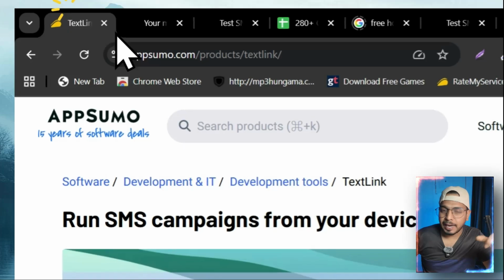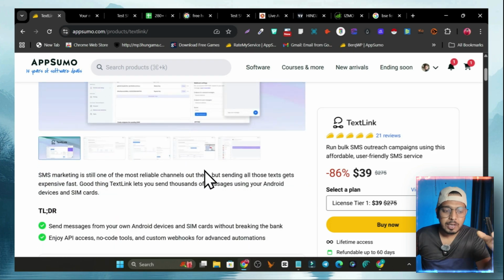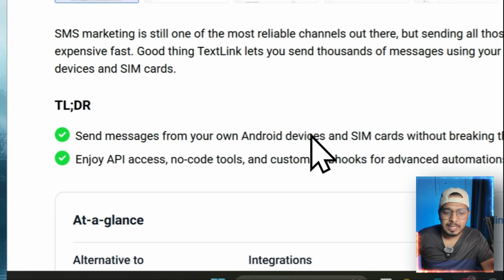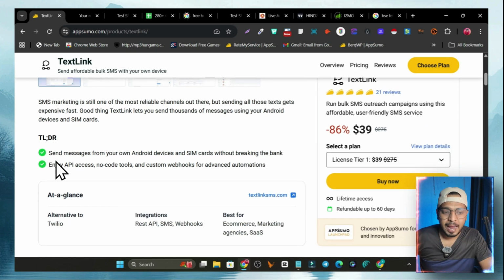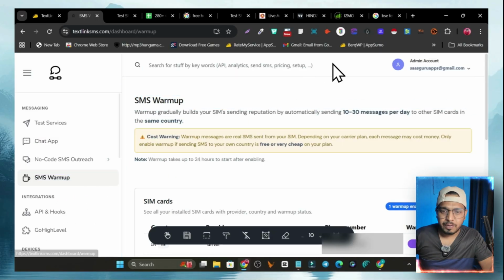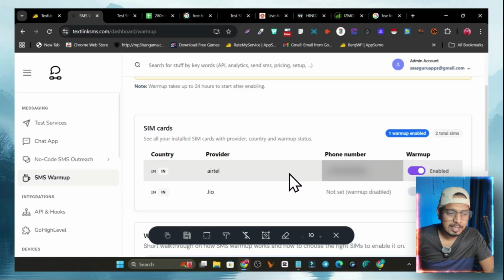This is TextLink, right now available on AppSumo with a lifetime deal starting from just $39. Even if you read this deal page, you can check it out. Send SMS from your own Android device and SIM card without breaking the bank. Yes, it doesn't need any extra money or subscription charges to send out the messages. It also gives you API access and no code. After just connecting your device you can start sending out messages, and there's also an SMS warm up feature that lets you warm up your SIM cards for sending out SMSs, and this lets you secure your outreaching source.